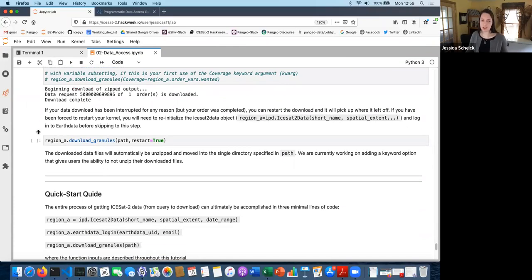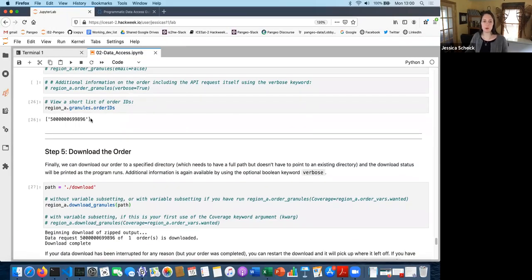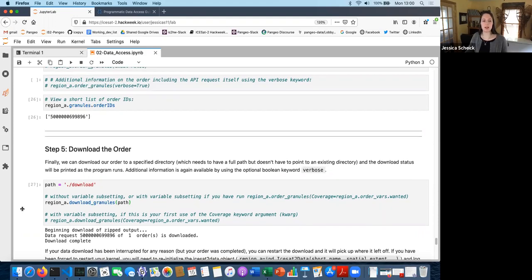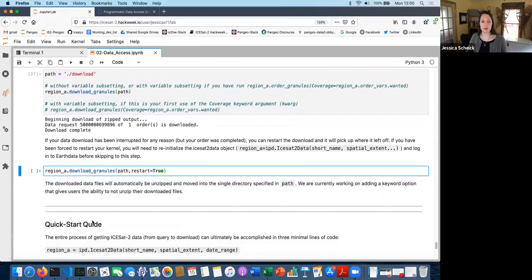Another handy feature is that if your download is interrupted, you can restart it, which is obviously very helpful if your internet goes out or you have a really large download and something doesn't work. You don't have to totally start from scratch with replacing your order. And this is what Amy was saying. This behind the scenes, again, is using these order IDs that have been stored in order to allow this functionality to work.